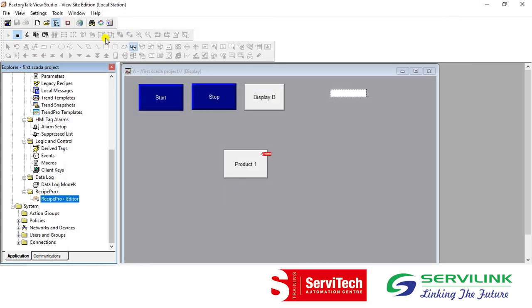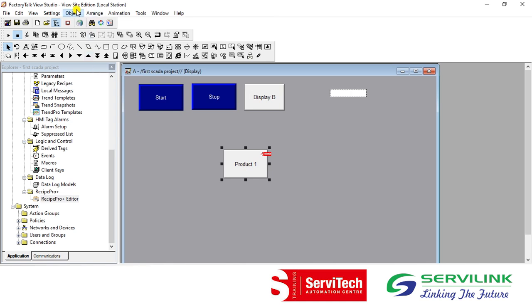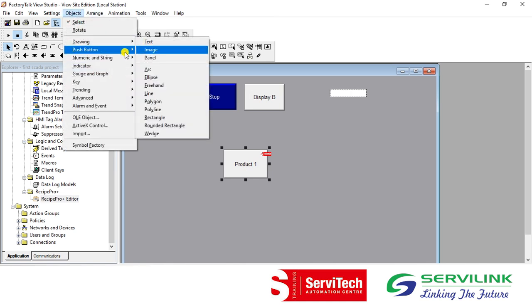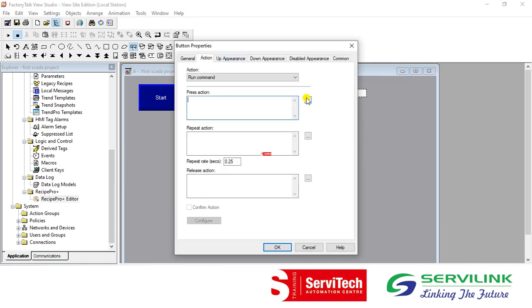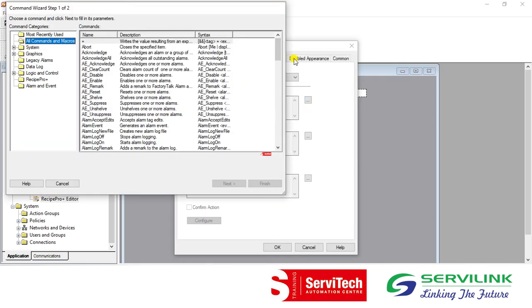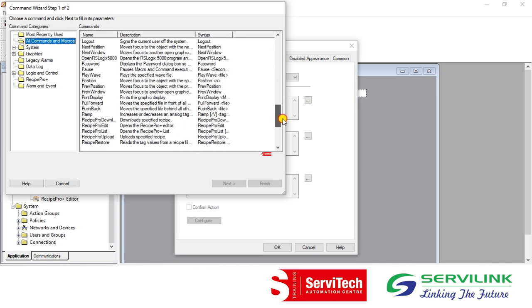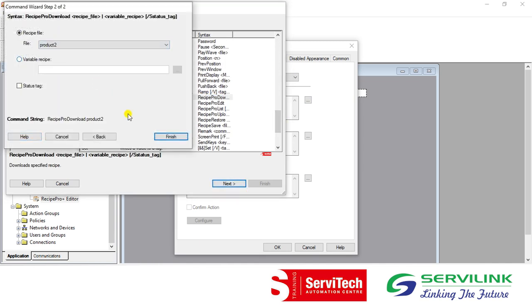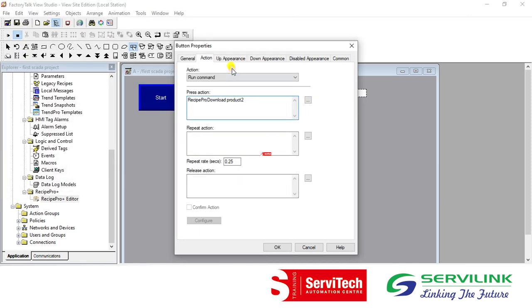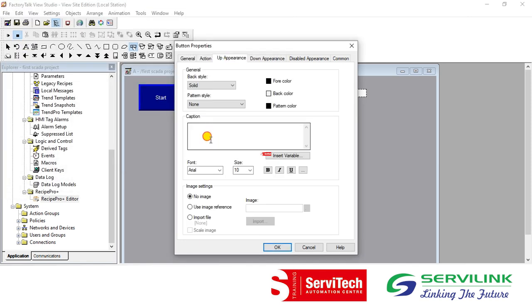Now I'm taking another push button and giving the recipe download command again, selecting the other file, that is product 2, and writing a caption. Just click on the OK button.